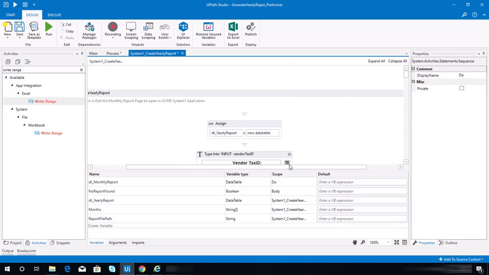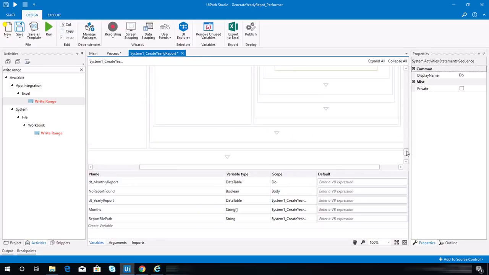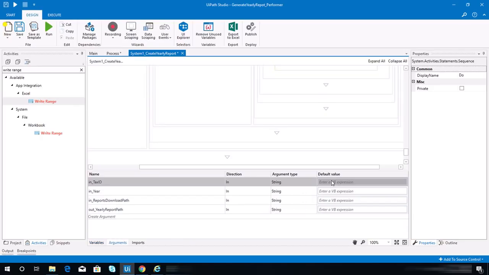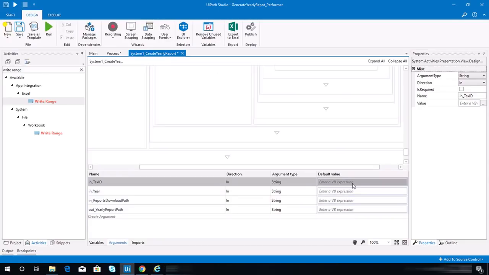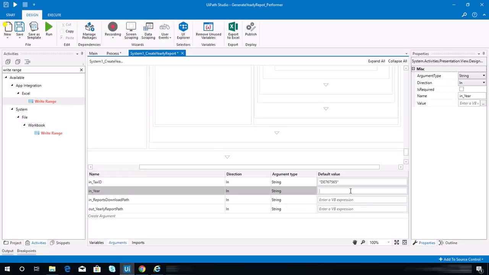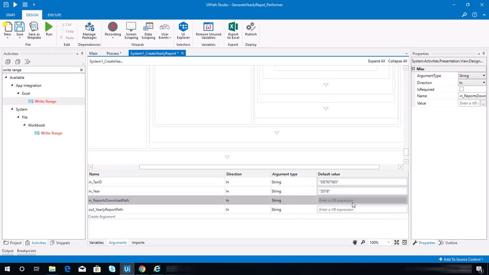So before we go on to the next sequence, we can make sure that this one is working. So we need to put default values in here. Let me just get the sample. So this is for the tax ID. In here, I think we can use 2018. Reports download path, that should be data slash temp, and out yearly report path.